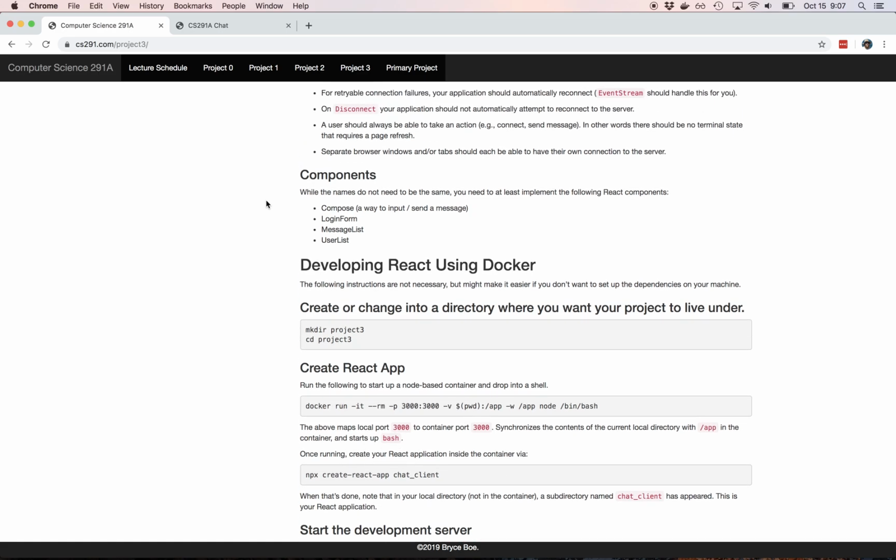Within React, you deal with components, and so I'm specifying you need a minimum of 4 components. You'll probably have quite a few more, but one component can be your login form, your message list, your user list, and your actual compose bar could be a component as well. So you'll need a minimum of those components, but I recommend breaking each individual piece out into more components.